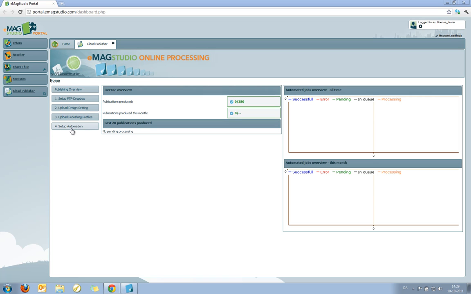Basically, setup comes in a few simple steps. First of all, you set up what we call the FTP Dropbox. This is the folder which will be used when we need to receive the PDF files that you're sending into the publishing system. Basically, you set up a folder on our FTP server and then upload your PDF files into that. From there, design settings which you define are applied to your publication. And finally, your publication is uploaded to your own web hosting environment.